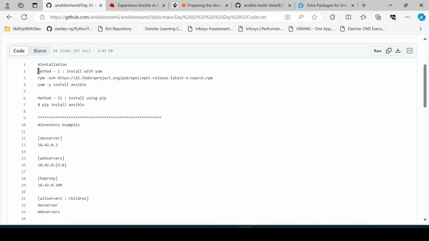So there are two methods. One is to download the package using the RPM command. Once you download it, you can use the yum command to install Ansible. The other way is, if you already have Python, you can use the pip command to install Ansible. pip is the module of Python, and using that module, you can install Ansible. So there are two ways you can achieve it. Does anyone have any questions, please let me know.